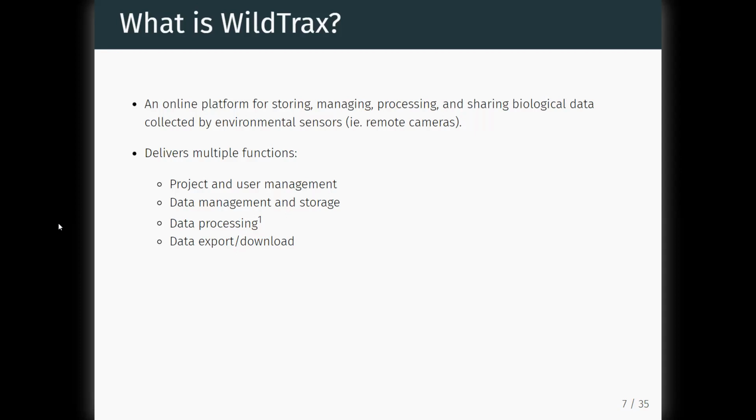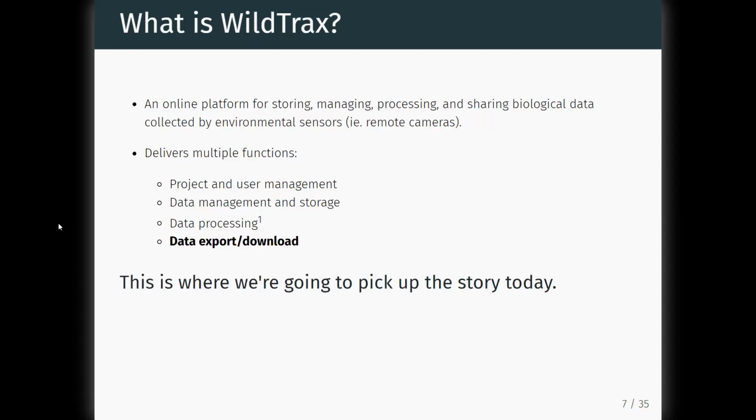Obviously, that's a big problem for a lot of people, actually storing their data. The data management side, the database is incredibly well managed on the back end, so it's really helpful to have it managed that way. Data processing. So this is that interface to actually do the tagging of your images, and of course the data export download function. And we're going to pick up on the data export download function, because I think most of us, that's our bread and butter, right? That's what we're interested in. We want that data at the end of the day.